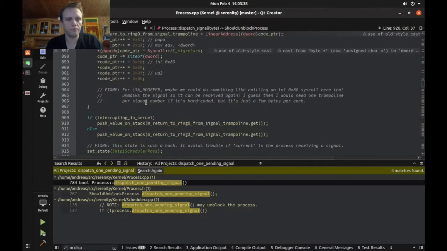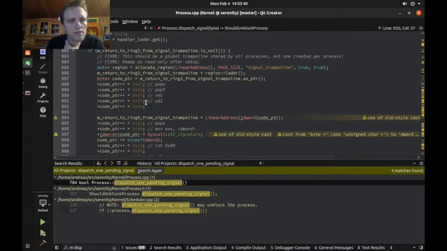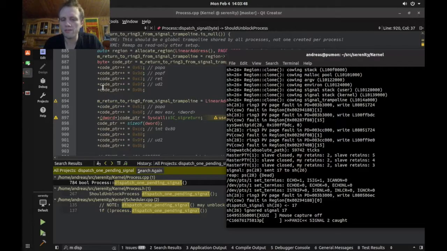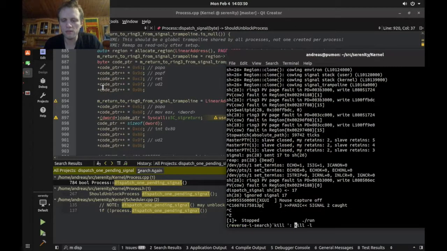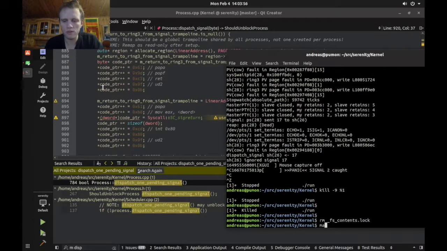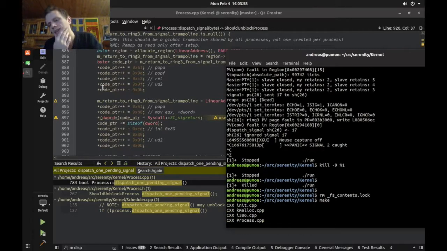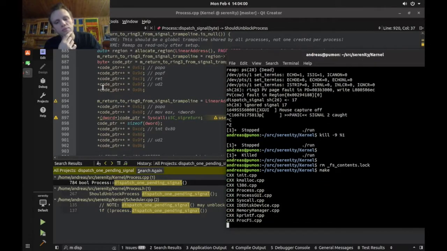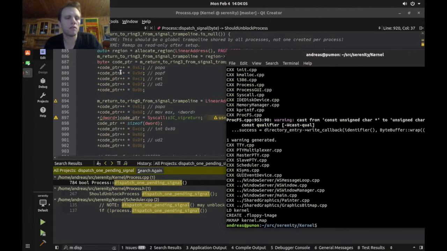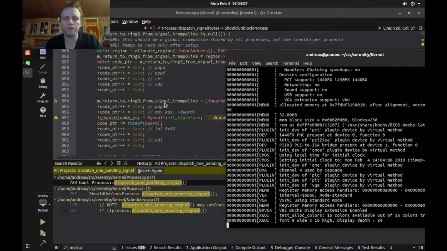Okay. God, forgot about this code. This is some hairy stuff. Doing a little bit of manual assembly here, machine instructions. Anyways, okay, so let's go ahead and try this. Okay.